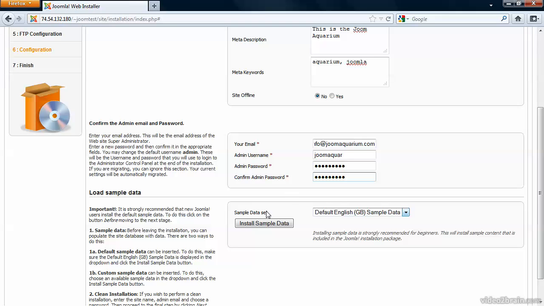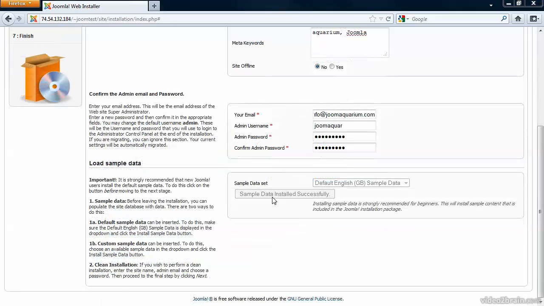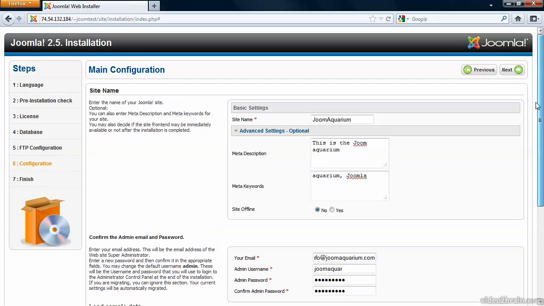The next area down here is installing a sample data set. What this means is Joomla will actually set up the site for you with basic setup data. What's nice about clicking on this button is then when you first go to your site, you will actually have data in it. You will have to remove the data to make it valid for your own website, but it does help you out so you kind of know where things are. I'm going to click on it here. Once the sample data is installed, you'll see the button will turn to Sample Data Installed Successfully. Now we'll scroll back up and click on the next button.